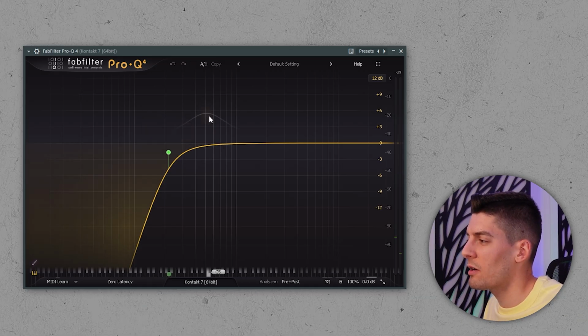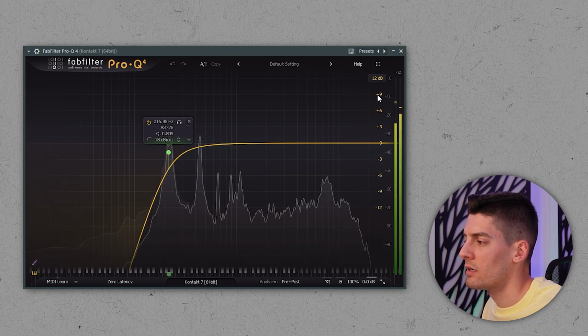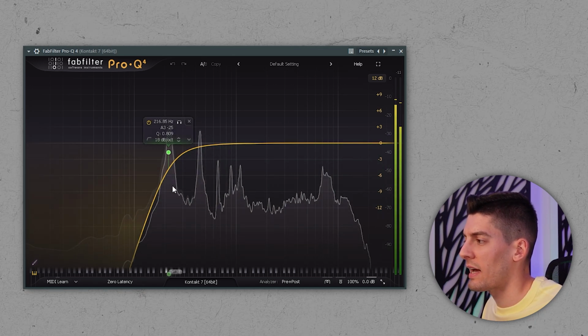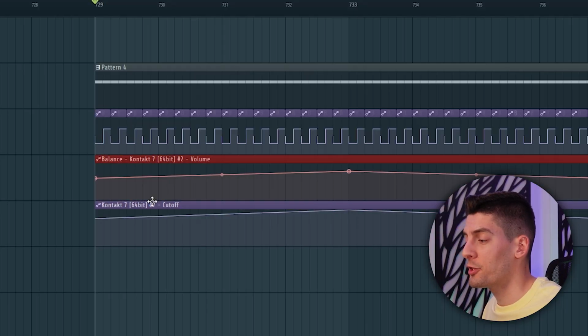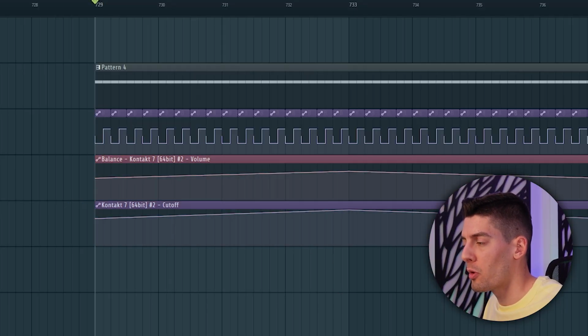We need to clean this sound a bit, so I'm going to use a low cut to cut all this muddiness and control this frequency here. To add more movement, we can add a volume automation and a cutoff automation also, to open the sound a bit more and make it louder in some parts.